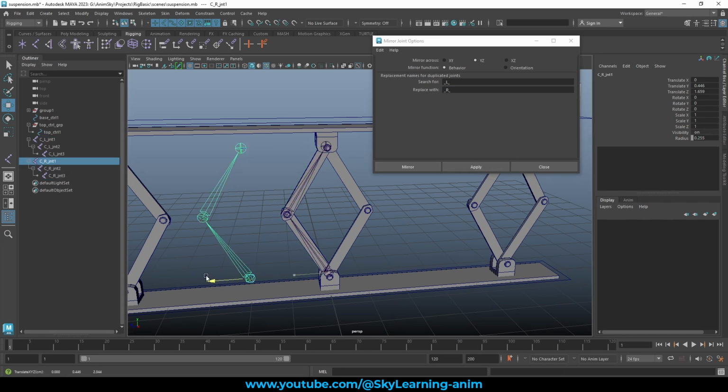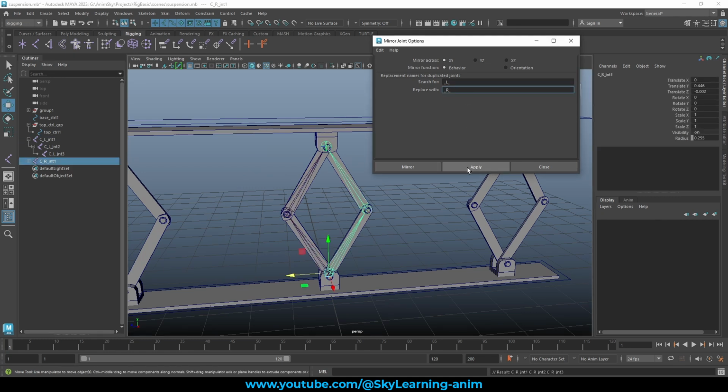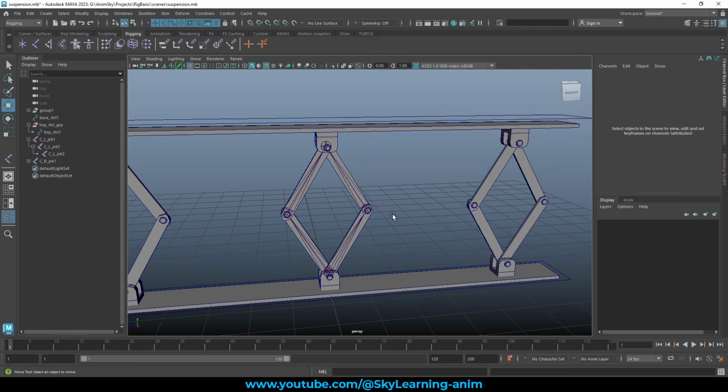We got it, but we got it at the same position. We don't need it like this. Then try with the other axis, XY axis. Select this and now put it here. So now we have our correct joint placement.